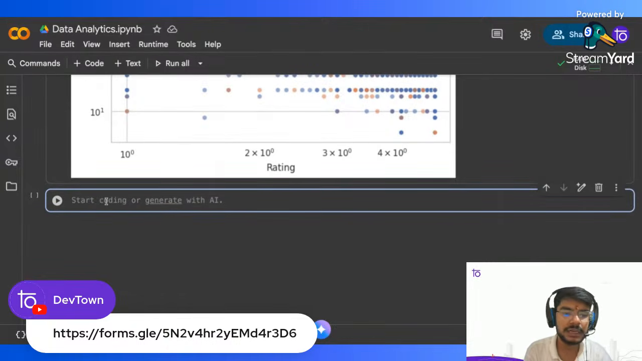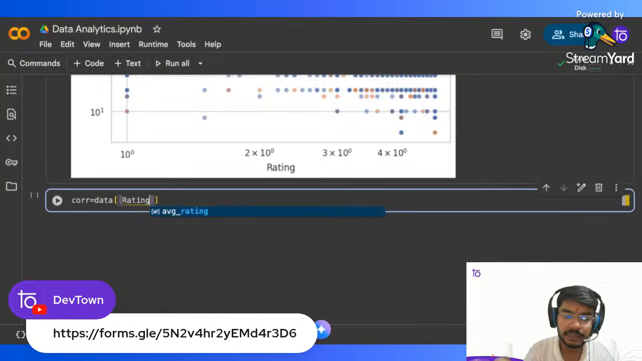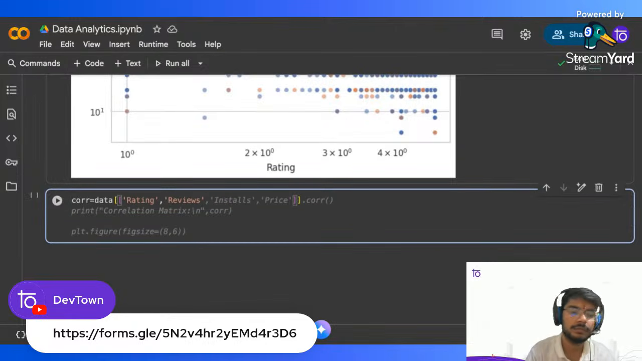So starting with the correlation. In this we are going to use multiple columns. We are going to create a list: the first is the rating. Second, we can take reviews. Then installs, price.